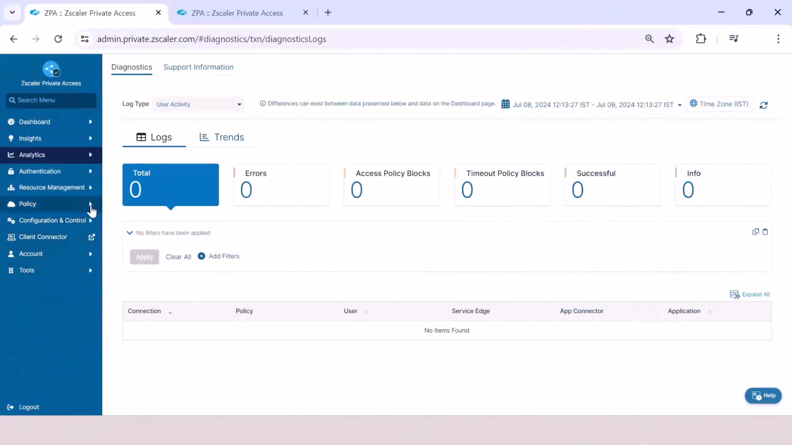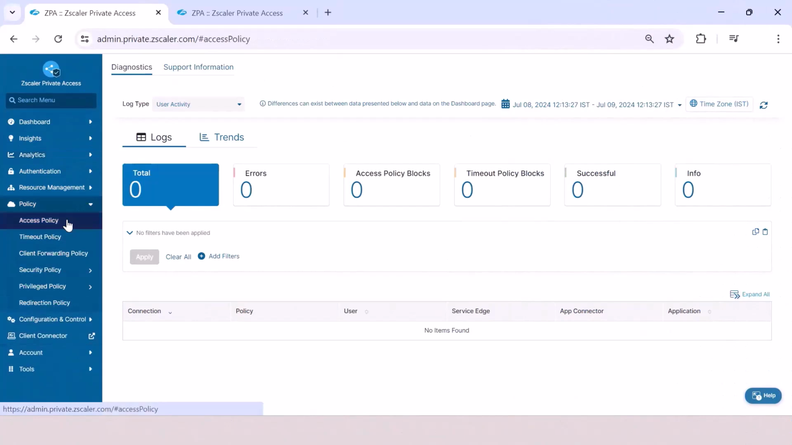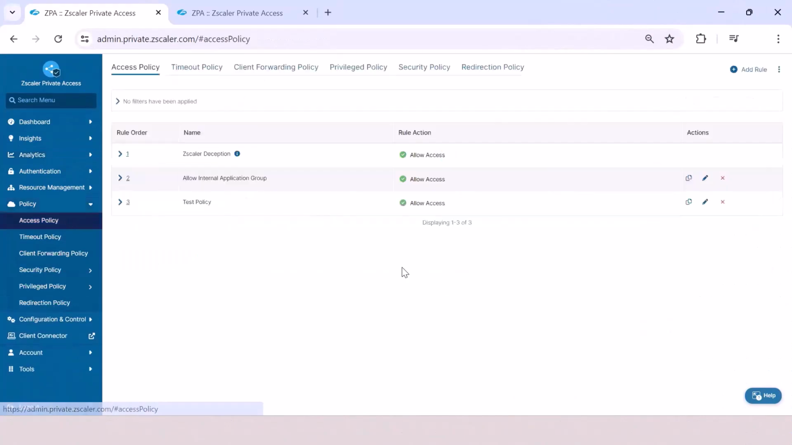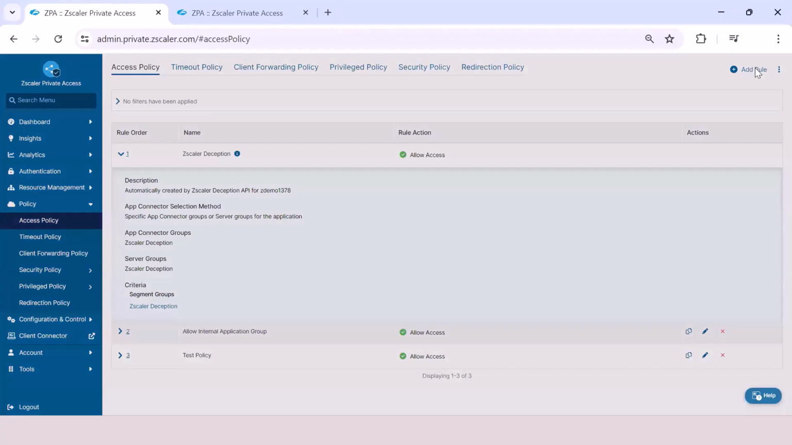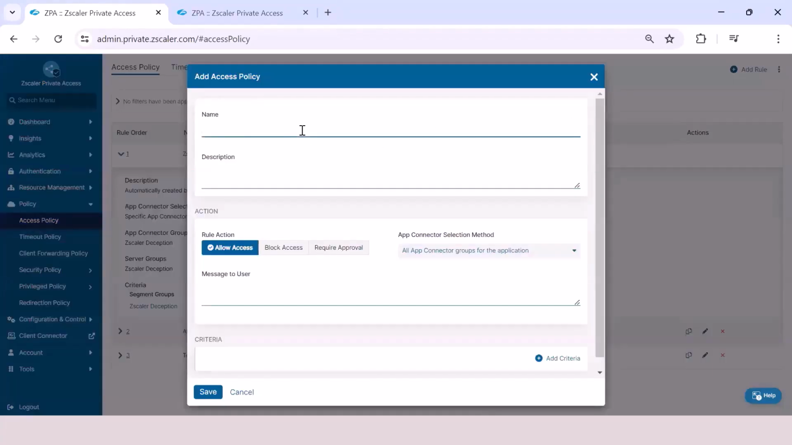Let's look first at the access policy. So my access policy starts with Zscaler Deception enabled. It's an uneditable rule for my deception traffic. You can also add your own access policy by clicking on the Add Rule button at the right. Provide the name of the rule.